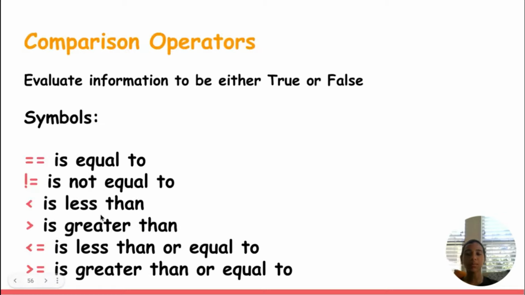Here are the comparison operators. This double equal sign is equal to. This exclamation mark with an equals is not equal to. Less than, and we all know greater than. This less than with equals is less than or equal to. And the greater than with equals is greater than or equal to.